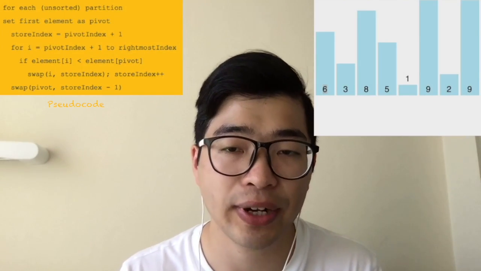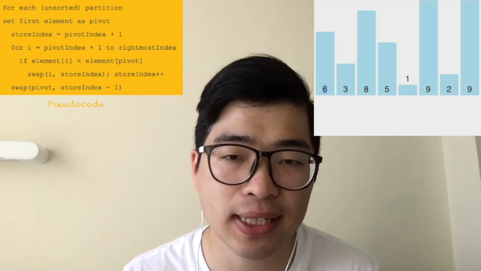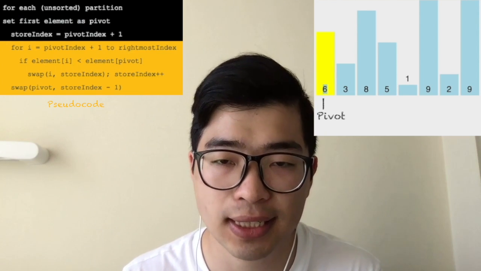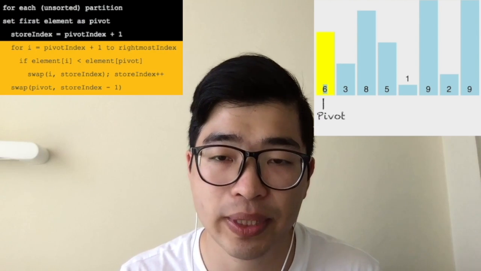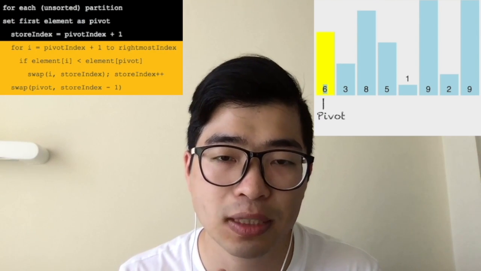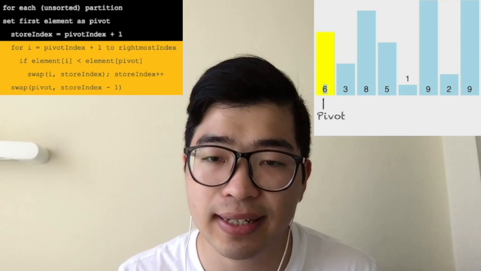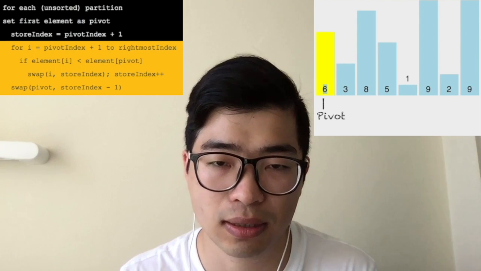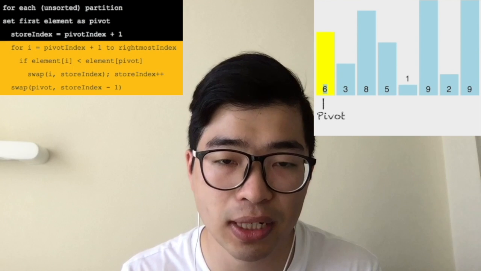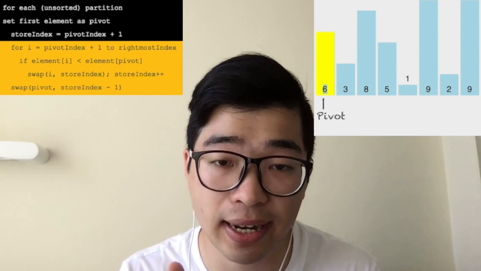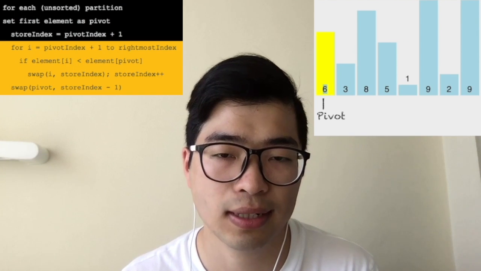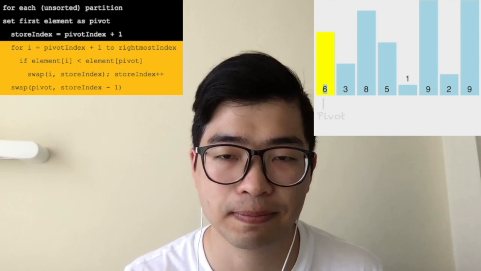Here is a list of 8 random integers. To begin with, we set the first integer, 6, as the pivot. Then we start to compare the other elements with 6. During this process, we will keep updating the index of the leftmost high element. So later when a low element appears, we can simply swap its index with the index of the leftmost high element.